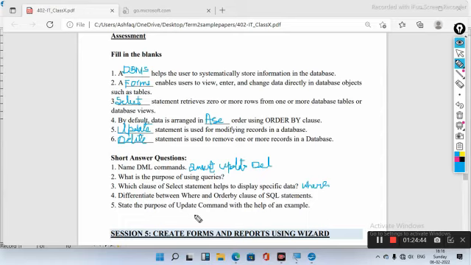What is the purpose of update command with the help of an example? Update command is a data manipulation language command which is used to edit the records of a table. It may be used to update a single row or a set of rows based on the conditions given by the user. It is a DML command used to edit the records of a table.